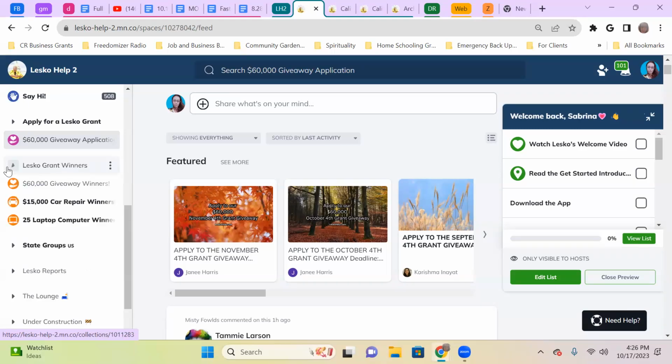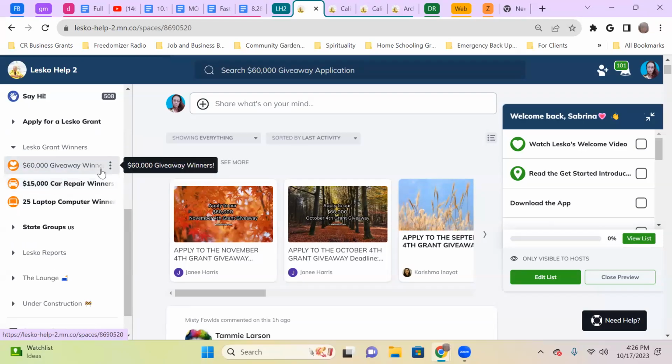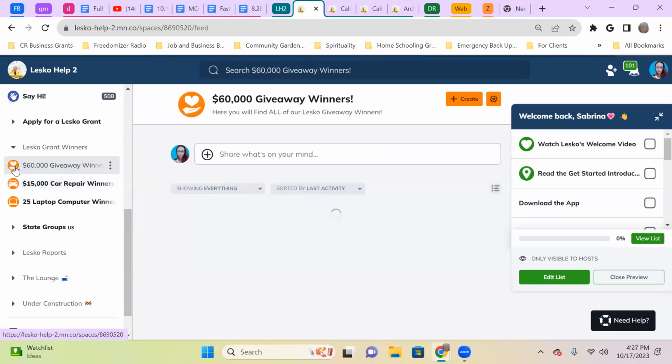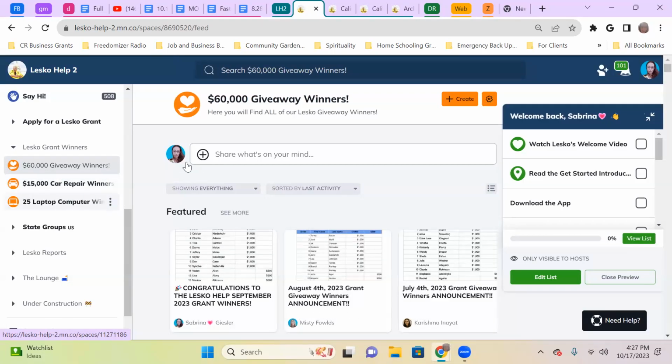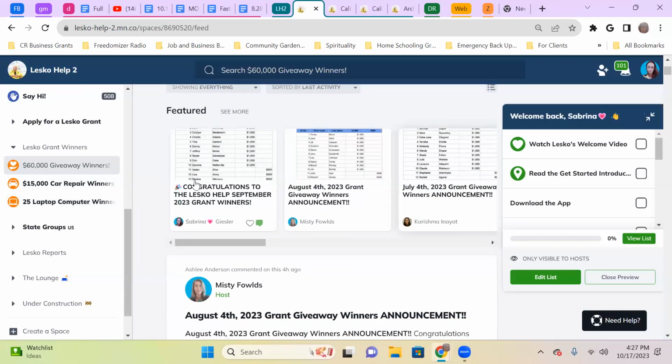Next, you have Let's Go grant winners. Again, relatively self-explanatory. All of the different grant winners, Let's Go giveaway, Let's Go car repair, and the Let's Go computer giveaway, all listed for you right there in the featured section of each space.